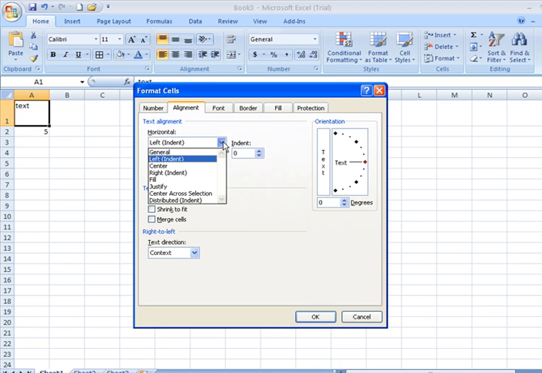If I click the drop down for horizontal align, here are our options. Also for vertical align, you see it's currently at the top, center, bottom, justify, distributed. Some of these settings you'll probably use very infrequently.